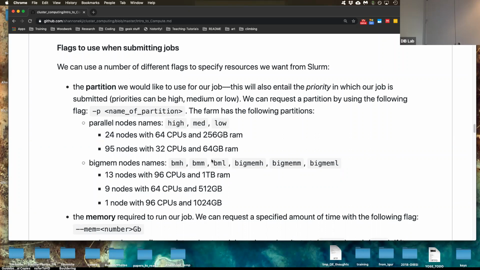So it's just something to be wary of. And then there are also big mem nodes, BMH, BMM, BML: big mem H, big mem M, big mem L, and these are high, medium, and low partitions of big mem nodes. The BN letter ones are newer ones that Farm has acquired recently. The big mem letter ones are older ones.